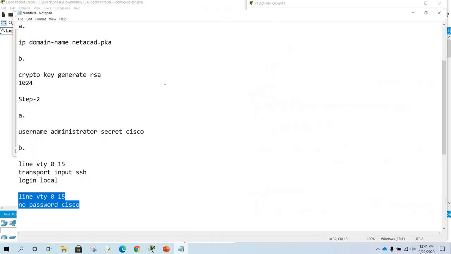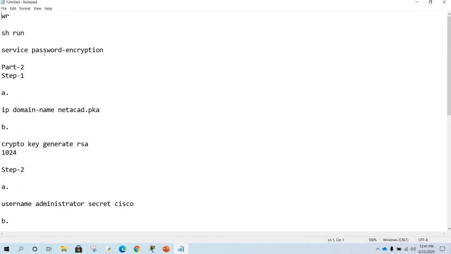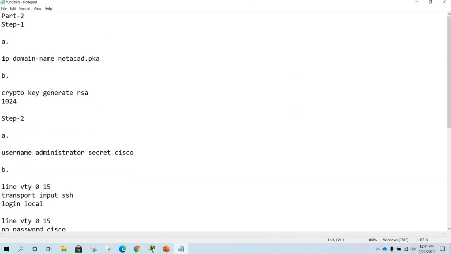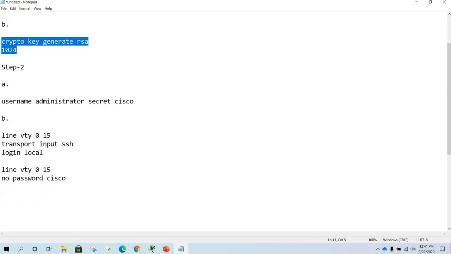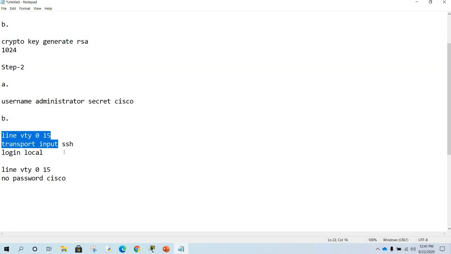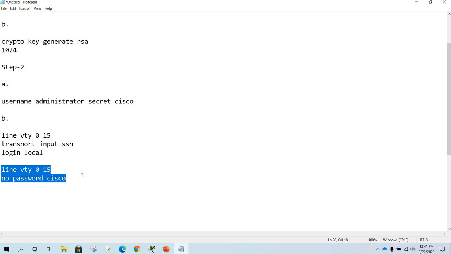Just for your understanding, I'm repeating all the codes here. In part 2, step number 1, you have to configure the domain name, then generate the crypto key, and create the username with a secret password. You have to allow only input as SSH, and the user should authenticate with the local user database. We also have to remove the previous VTY line password, that means the telnet password. Okay, this is the code.